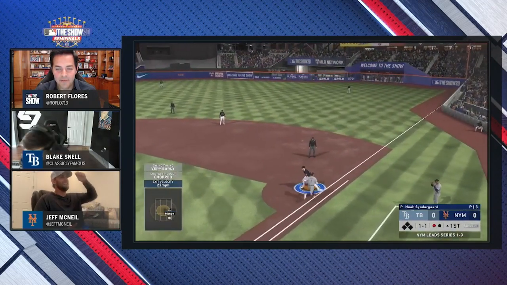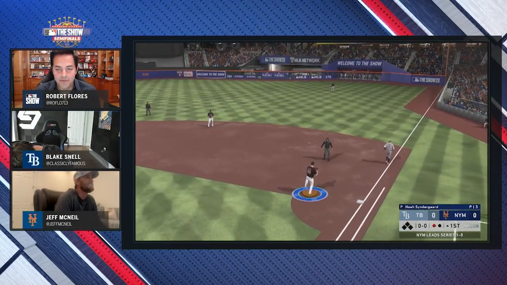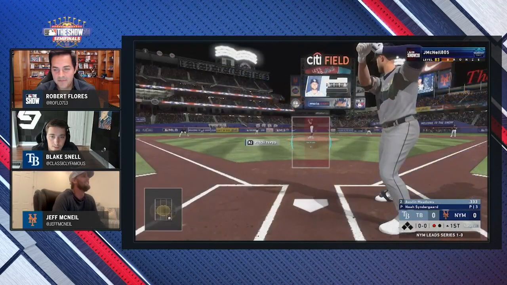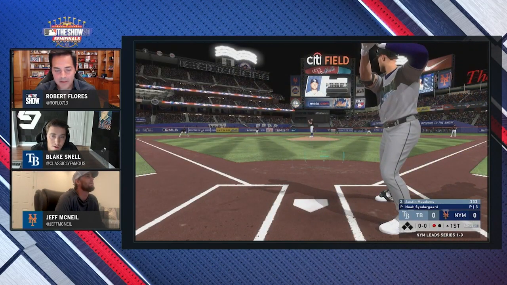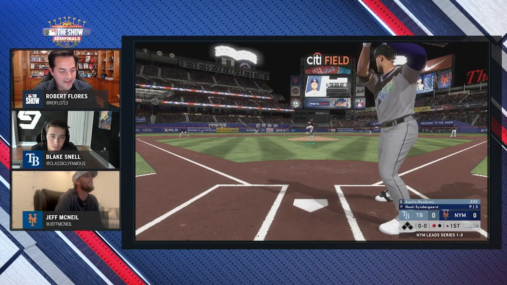Oh, dribbler in front. Ramos pounces on it and throws to first for the out. Well, I couldn't hit water if I fell out a boat.